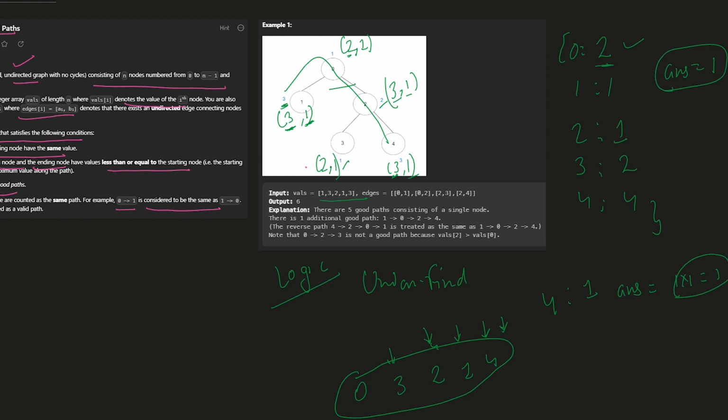Now here the answer is 1 and the expected answer is 6. Why? They told us that every single node is also a good path. So we have 5 nodes, you can see. So we are going to add all the nodes: answer plus equal to n, that is 1 plus 5, which is 6. So we are going to return 6 as our answer. I hope this much is clear to you. If you still did not understand, let's move to the code part and see how we can implement this algorithm, how we can get our answer.